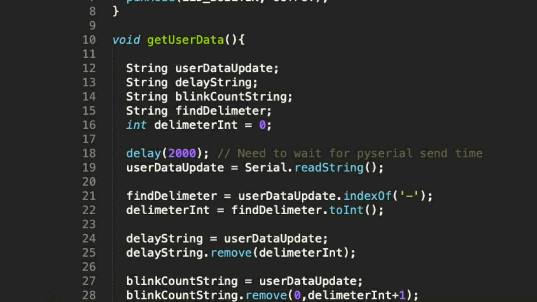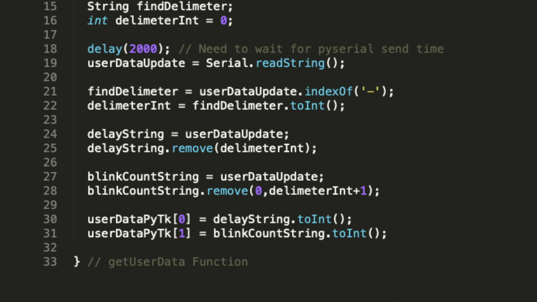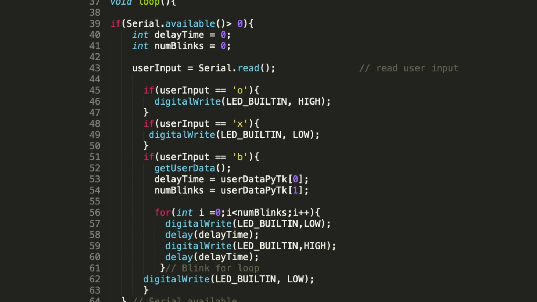And we see we still have the 2-second delay. And then the rest of the code is what we reviewed in the block diagram. We read the single string from Python. We determine the delimiter, which is the dash mark, and we split the value into the delay string and then the blink count string. Those ultimately get converted into integers and then saved into the userDataPiTk array.